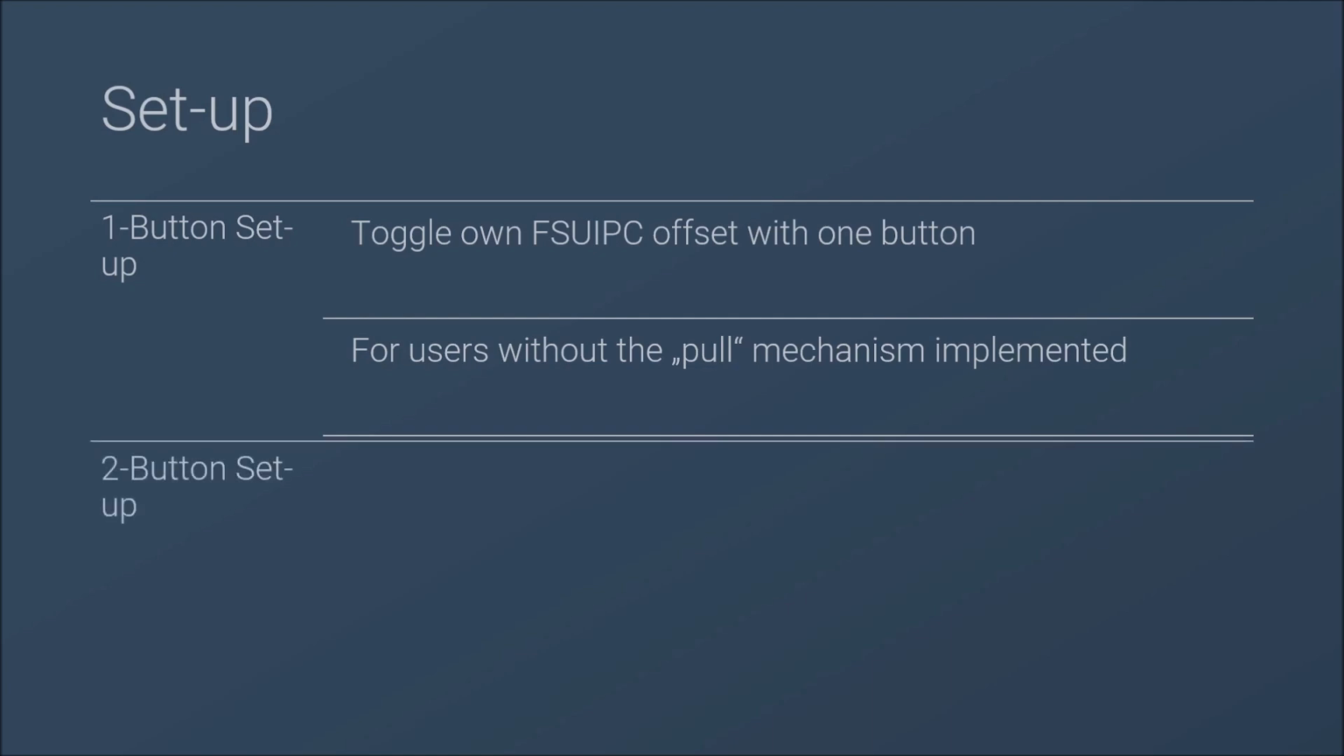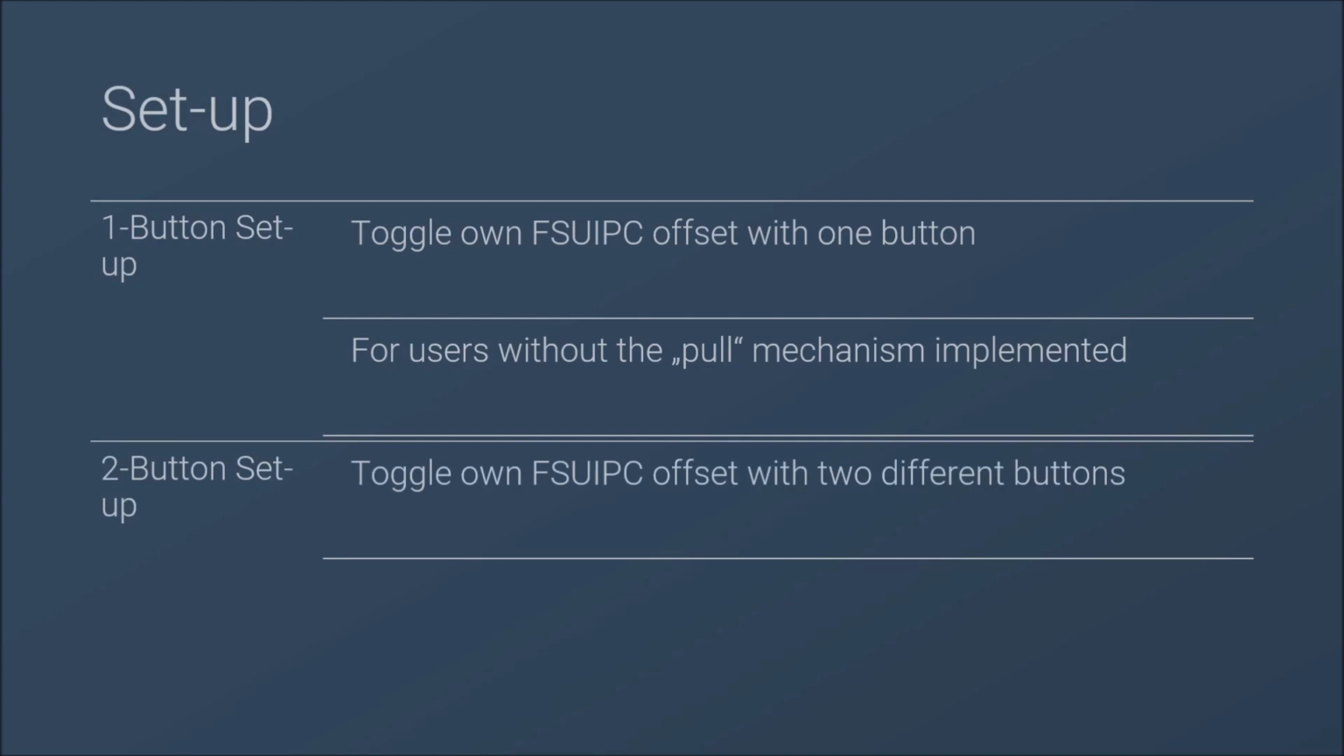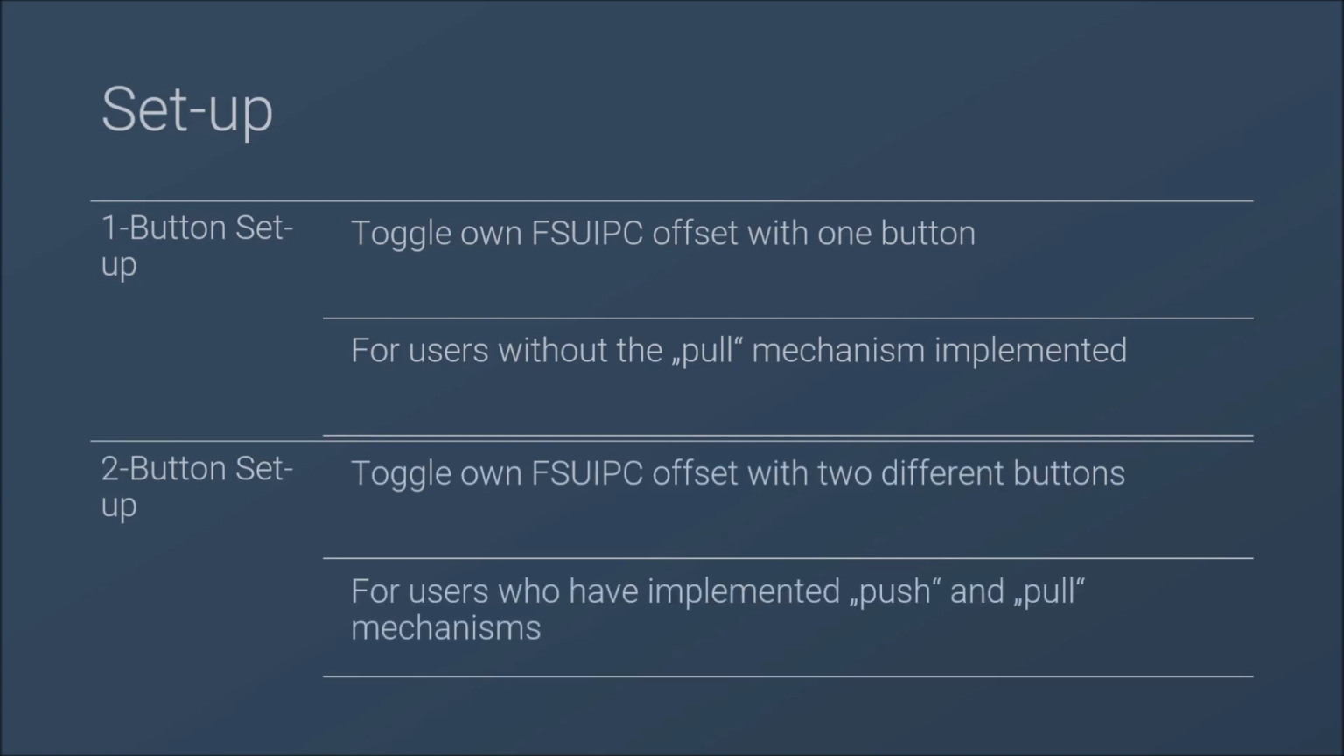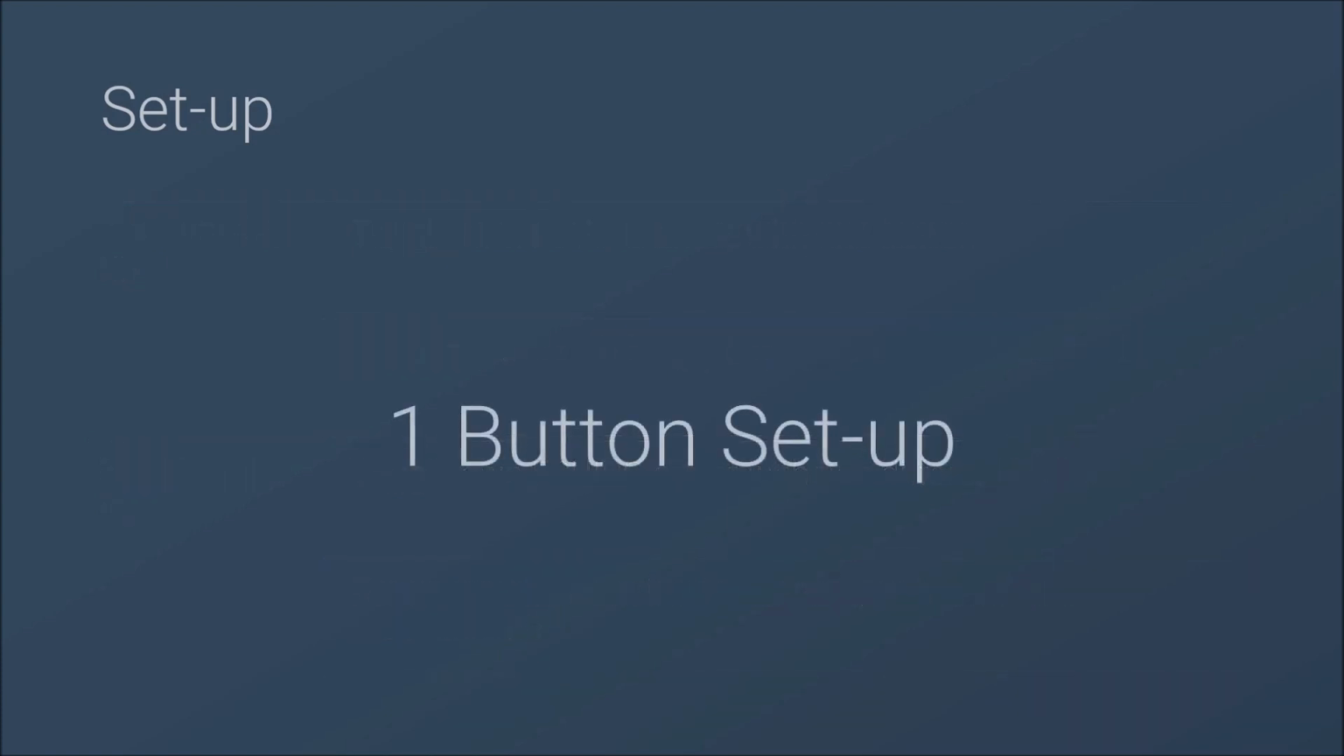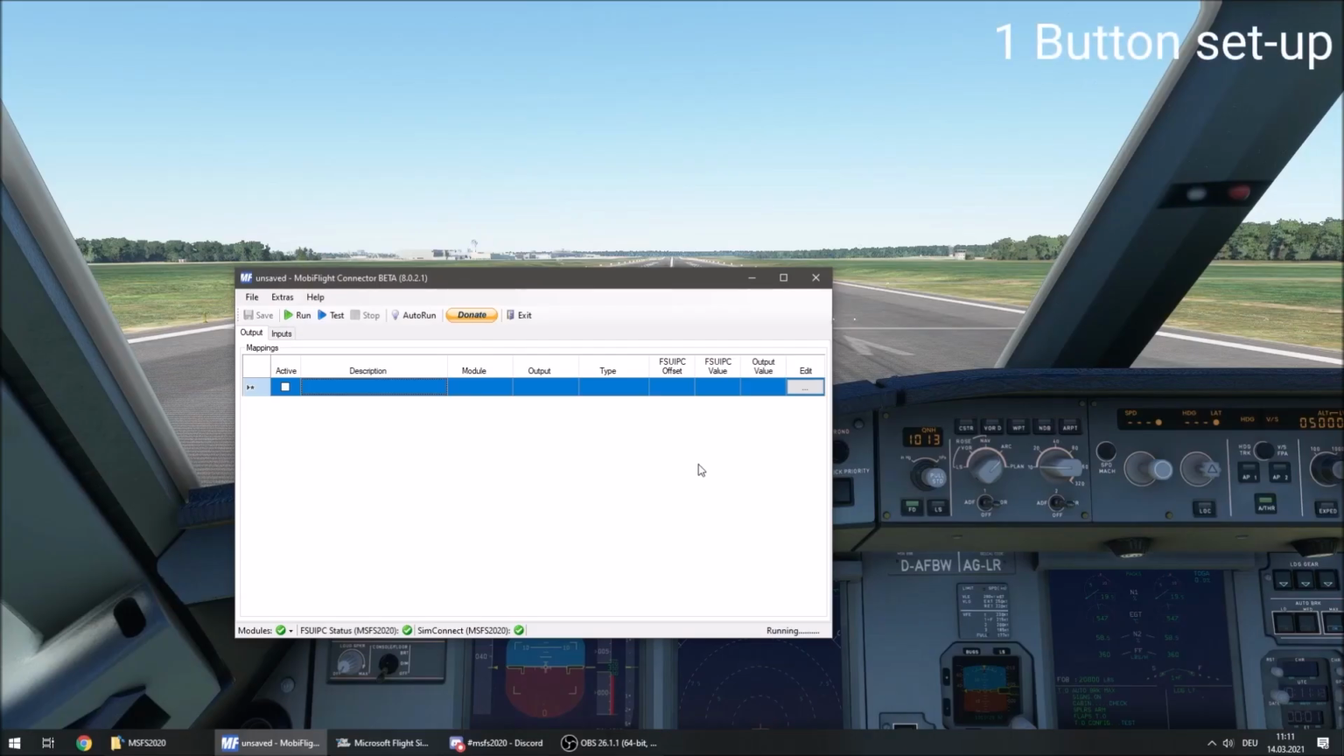And the 2-button setup is for people who have implemented the push and pull mechanism. So we will toggle our own FSUIPC offset with 2 different buttons. And for the 1-button setup, we'll toggle our own FSUIPC offset with only 1 button. So onto the 1-button setup with MobiFlight and inside the simulator. Okay, so inside the simulator, we will now program MobiFlight to use 1 button to toggle between the 2 states, managed and selected.